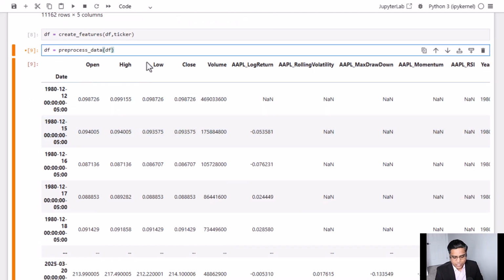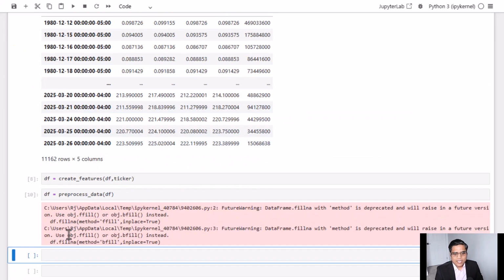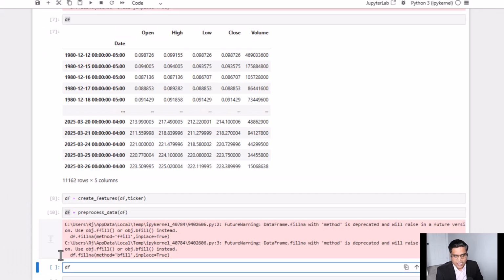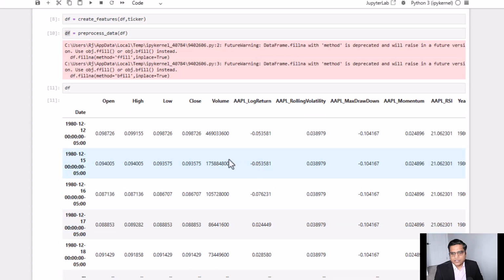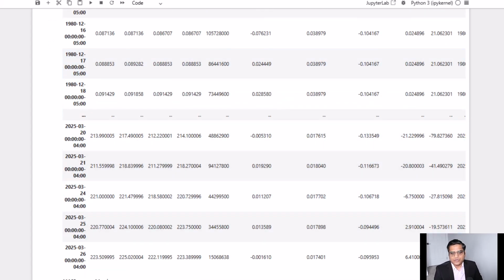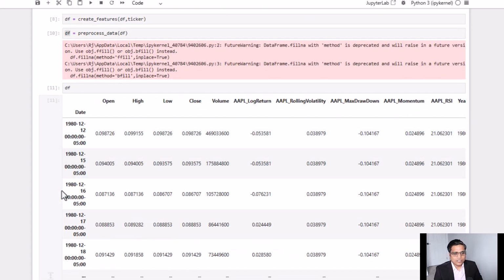So let's do that. Okay, and let's now see if the data has any null values. No, I don't see those NaN values anymore. It has backfilled and forward filled the data and created a non-null, clean data set for us. So that's how the data set looks. Now let's jump onto the ARIMA model.